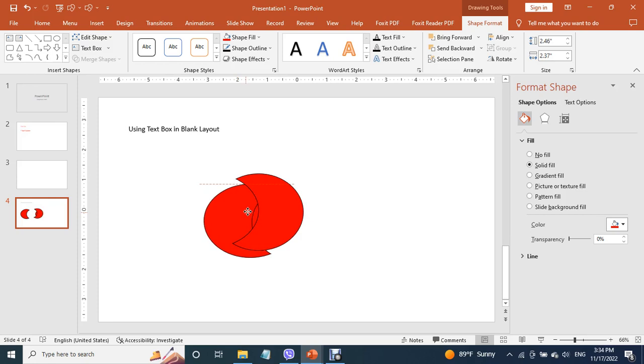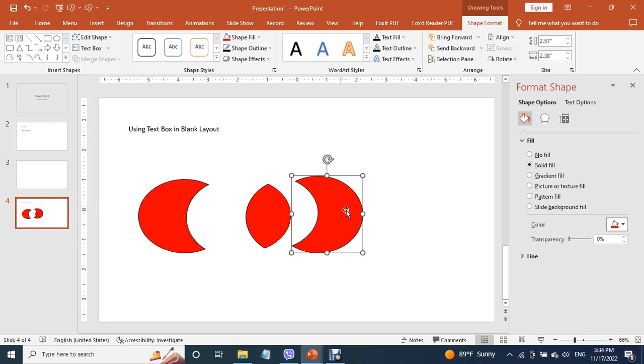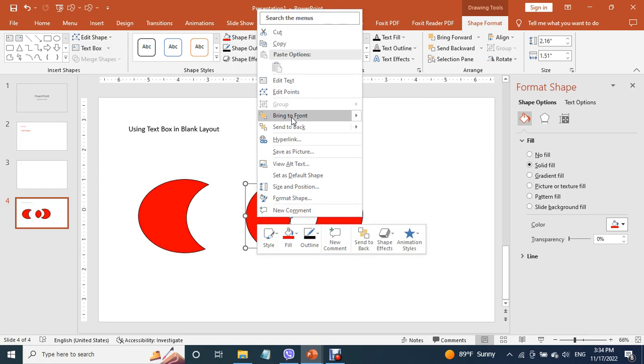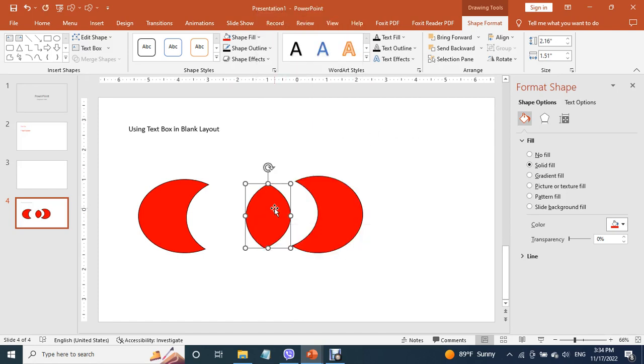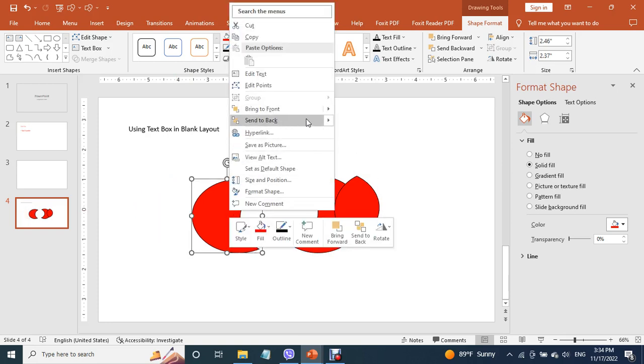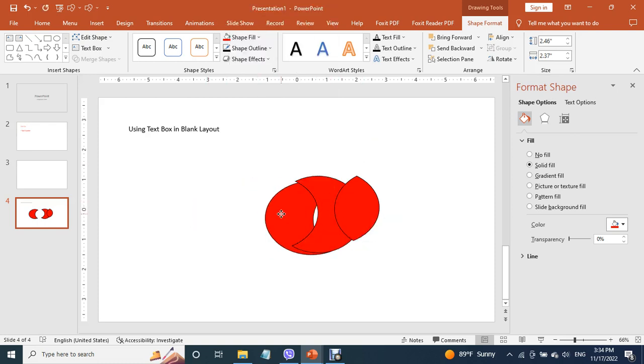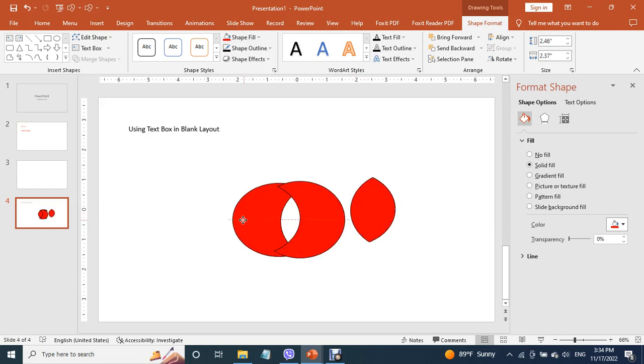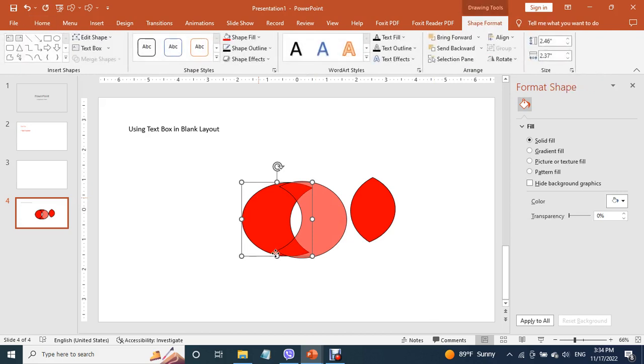And also you can arrange your shapes, which one is in front. So like this, this is the front, and then this is sent to back. Okay, you can arrange like this as you like. And also if you want to see the back object, you can adjust the front object's transparency like this. So if you do like this, you may see the back objects.